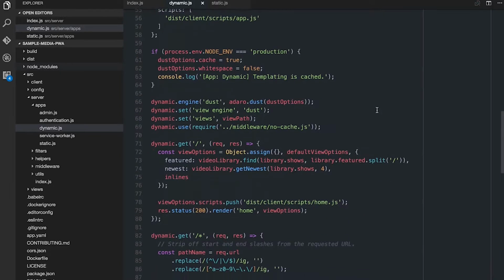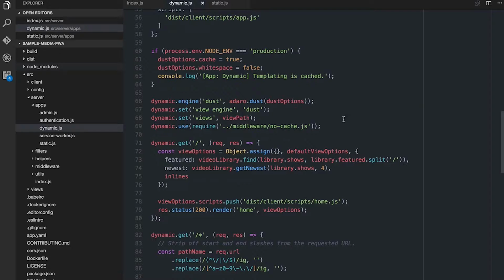Then we step into the actual config of the engine, where we can say, right, create a Dust engine, set up the views to use the view path, and also anything that comes from the dynamic side is going to be HTML, and therefore I don't want it to cache at all. So if you remember the stuff in /static, it had a 1-year expiry. Stuff from dynamic, I want it to expire immediately.